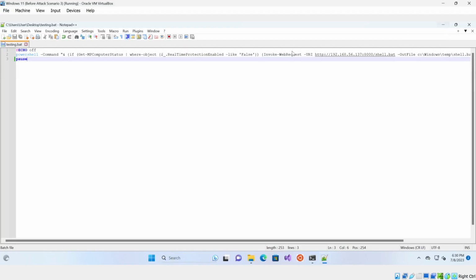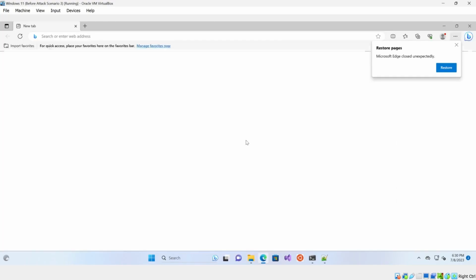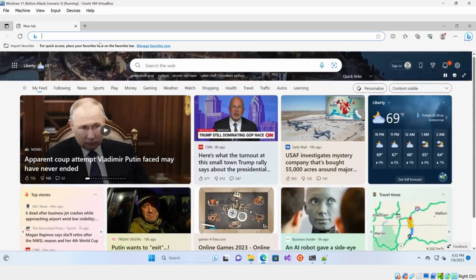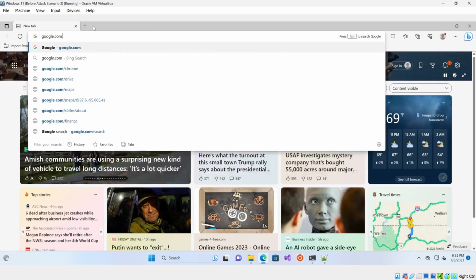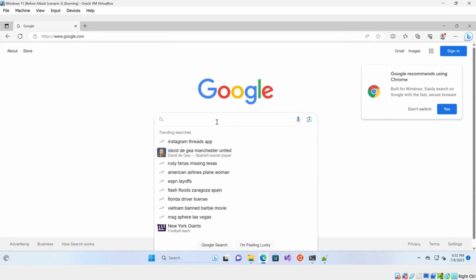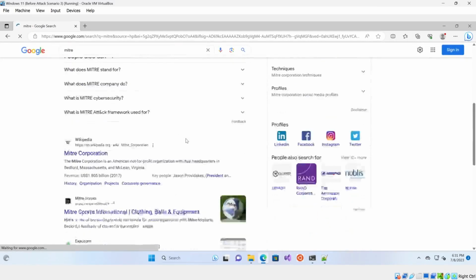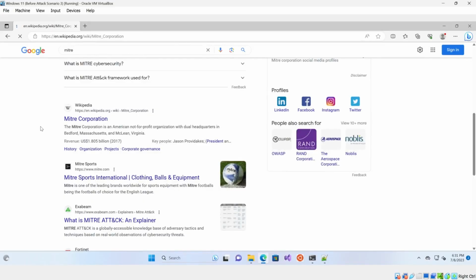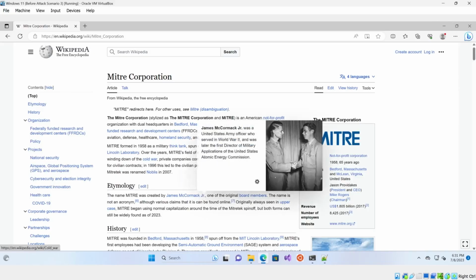The next interesting piece to look at on this box is the history file. Okay. And each browser has its own kind of history file, and they can be stored in different locations. But we're going to use Edge in our example. And let's go to a random website. So if we go to Google, and let's say we search for MITRE, and let's say we click on the Wikipedia article for MITRE. All right. This is something we're going to search for in our history file once we grab it.